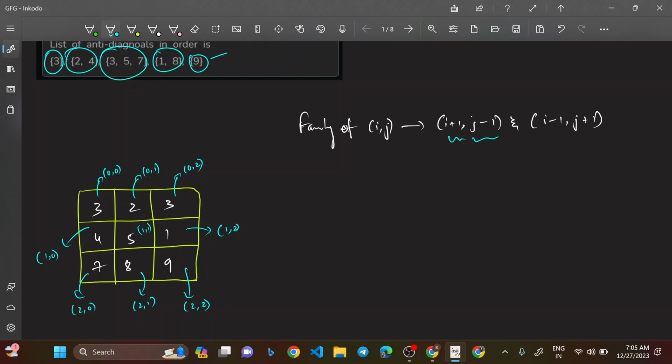When you just add these points, what do you get? i+1+j-1 is actually equal to i+j. And i-1+j+1 is again i+j, right? And what is the original coordinates' addition? That is also i+j. So what can you observe from this?